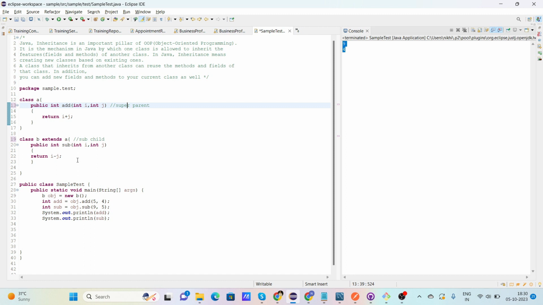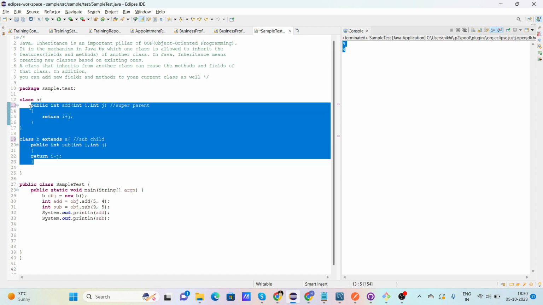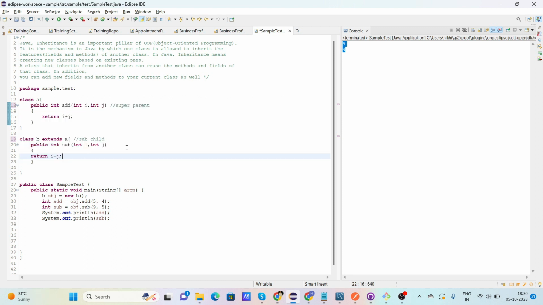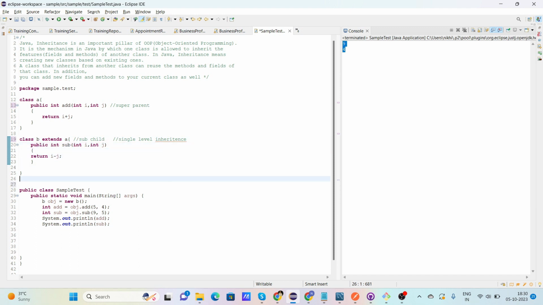This is the main class which we call superclass, and this is the subclass, inside which we are extending the other class. If you have two classes and you are extending one class into another class, this is called single level inheritance.